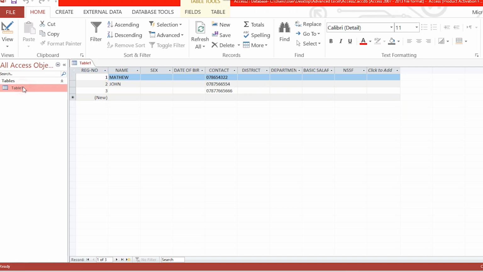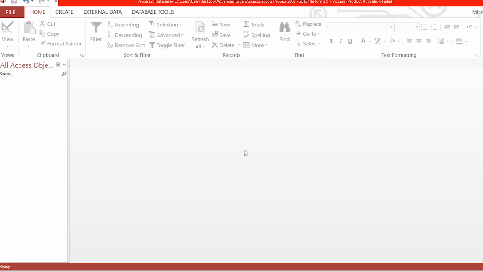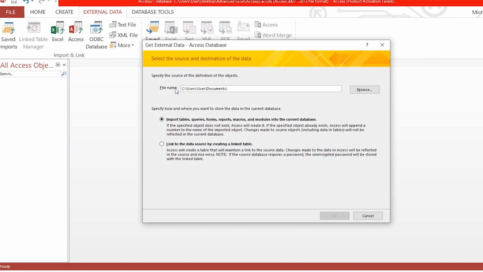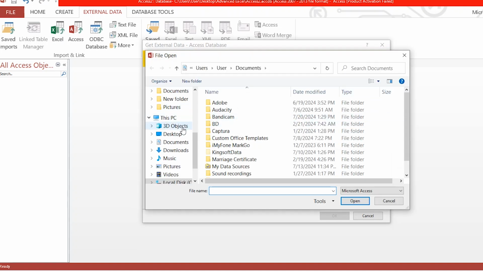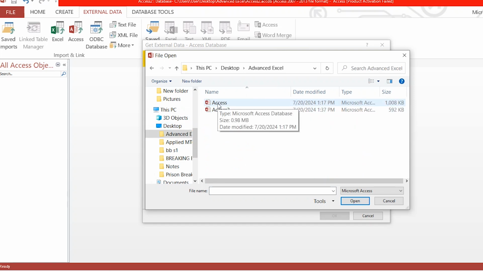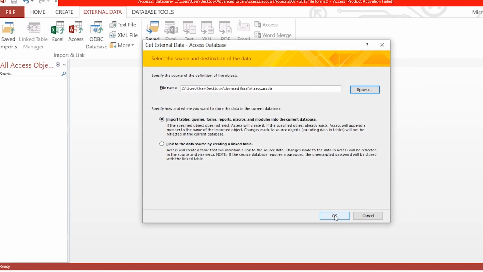So to import data, I am going to remove this, close this, and also delete it from here. I do not need this to appear. So I'll go to external data. I want to import one that was created by Access, so I'll click on Access. If I wanted one that was created by Excel, I would click this. So then I go to import tables, queries, yes, then browse. From browse, look at where I saved on the desktop, and then in this folder, and it is this one, Access 1. So click on it and click open, and from here just click OK.